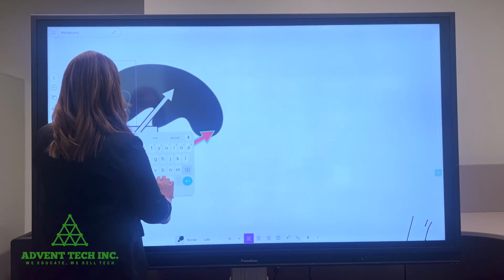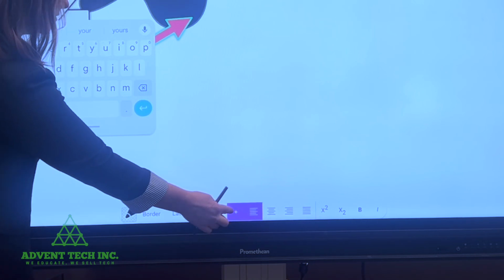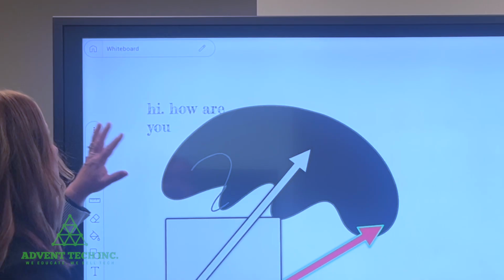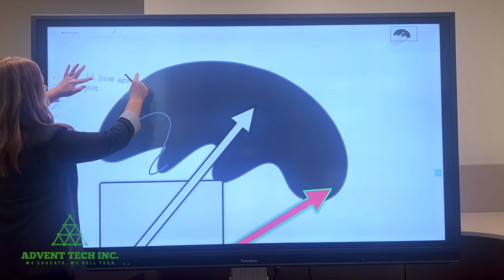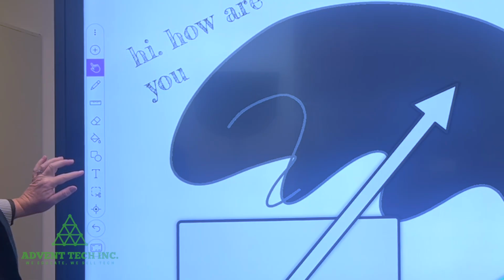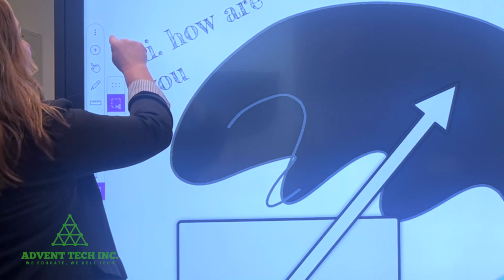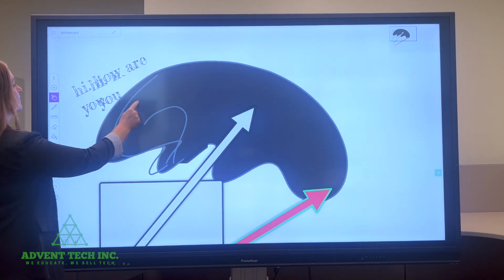So let's say I want to say, hi, how are you? I can change the size here. I can change the font. There's all kinds of things I can do in this text box. And then I can move this around with my finger to adjust it however I want it on the screen. If there's something that I want to just cut out, I can literally just cut this out. It copies it. I can move it over.